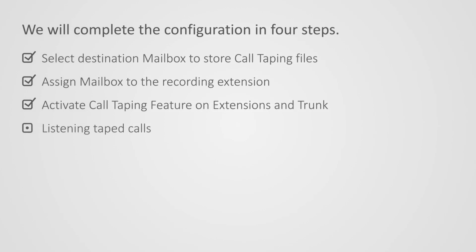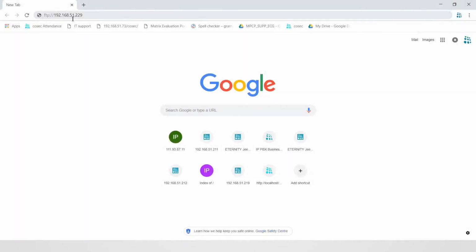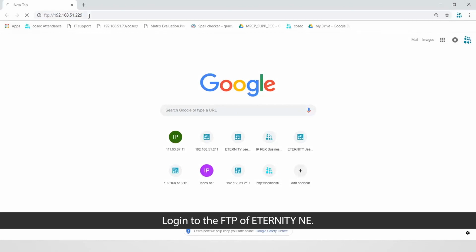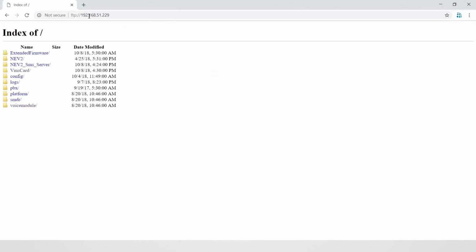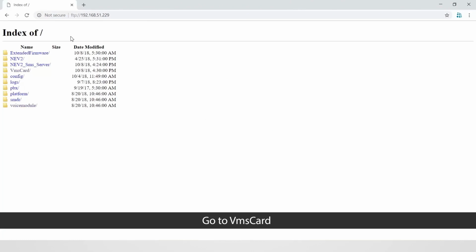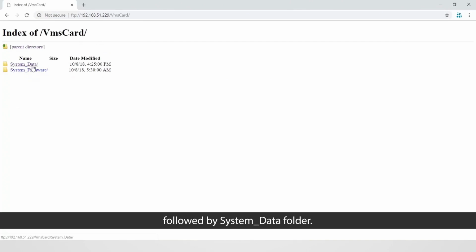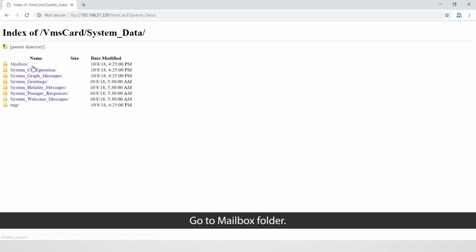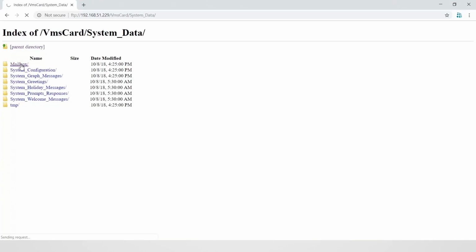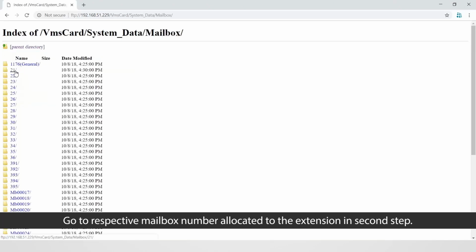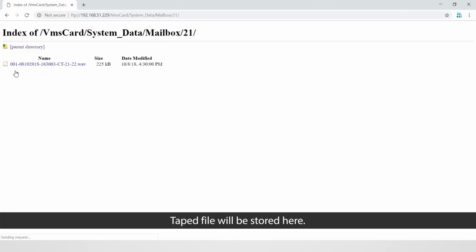Let us move on to the fourth step to access tapped calls. Log into the FTP of Eternity Any. Go to VMS card followed by System Data folder. Go to Mailbox folder. Go to respective mailbox number allocated to the extension in second step. Tapped file will be stored here. We can download the file from FTP and can play in the audio player.